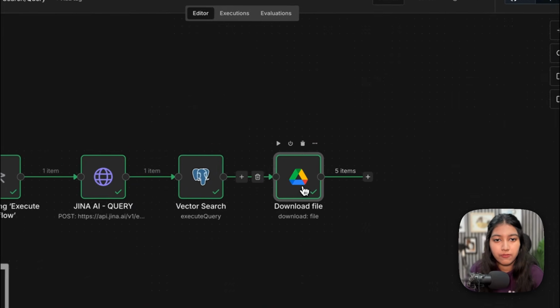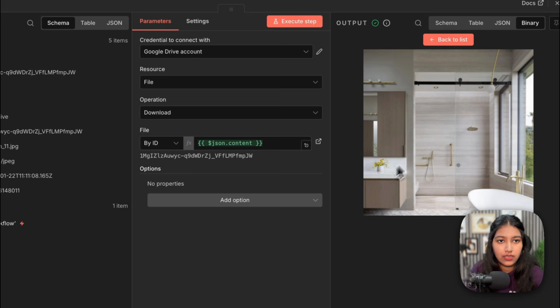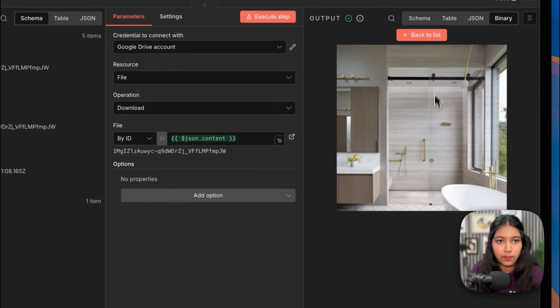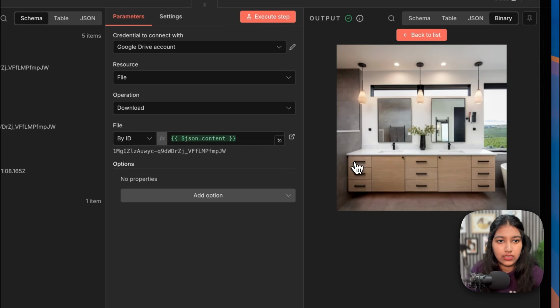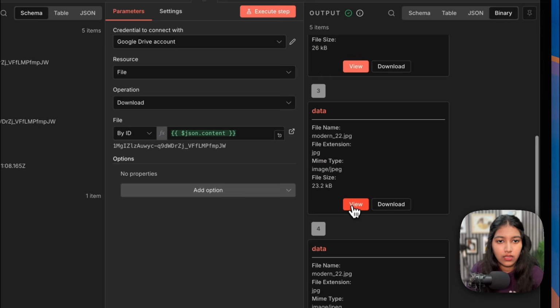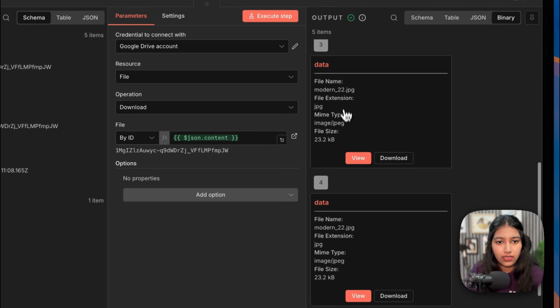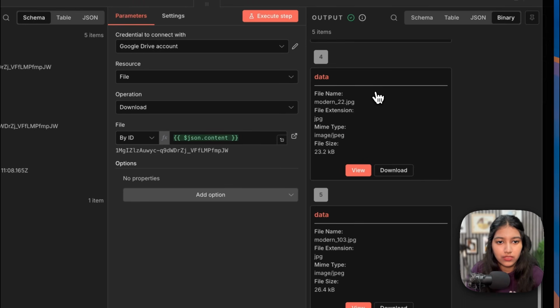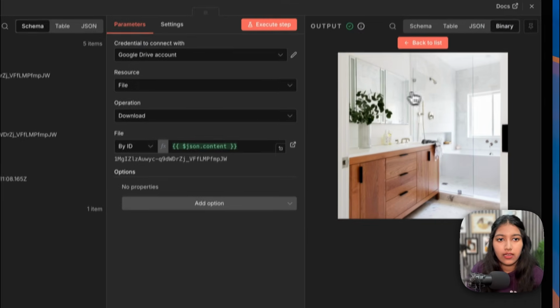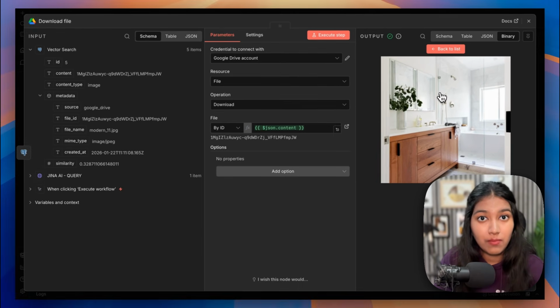Okay, so it found me 5 images. So let's see. This was the first one. Yep, matches. Then the second one, great. Then the third one, okay. Fourth, yeah, I think they were duplicate. Okay, it must have been while I was uploading. And the fifth, see, all of them bathroom ones.